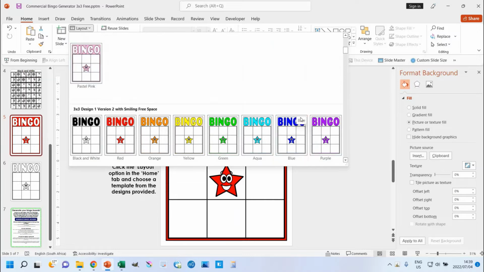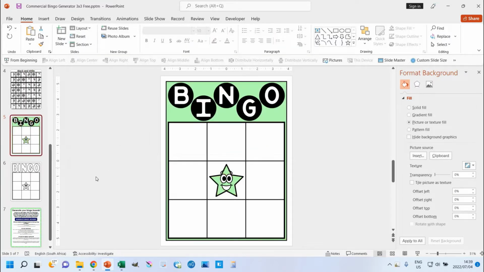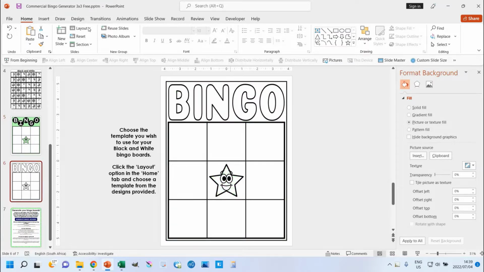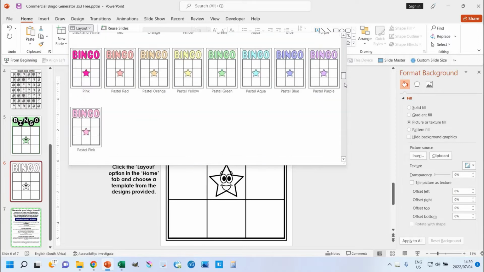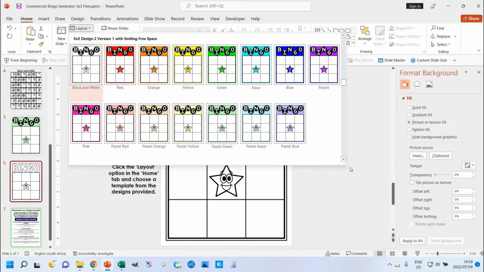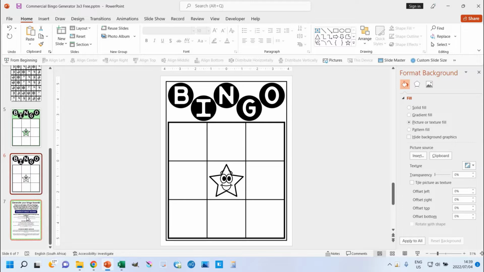Okay, so now I am just going to go and pick, I will use that one over there. And then over here, I will just choose the black and white one that corresponds with that. So let me just go and find that quickly. It was over there. So the black and white one is that one. Okay, so you have got a number of different templates that you can choose from. Okay, so once you're happy with the templates you've chosen, you then go to the last slide.